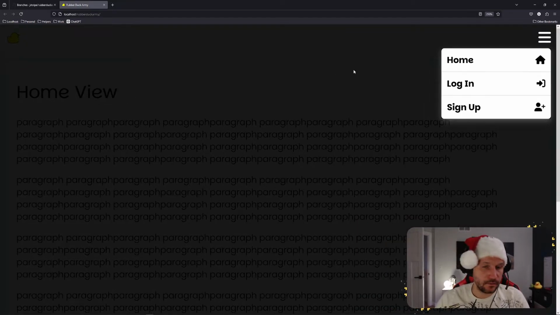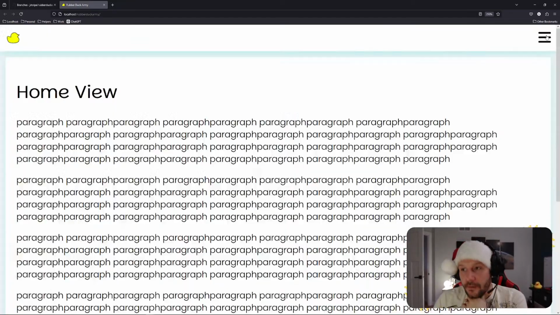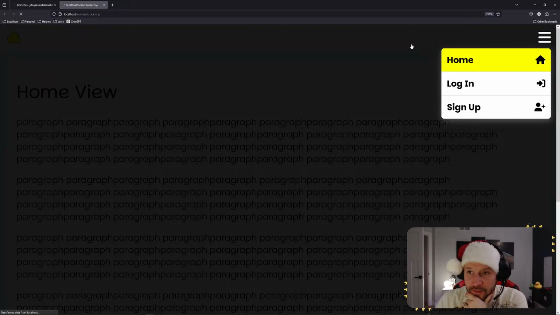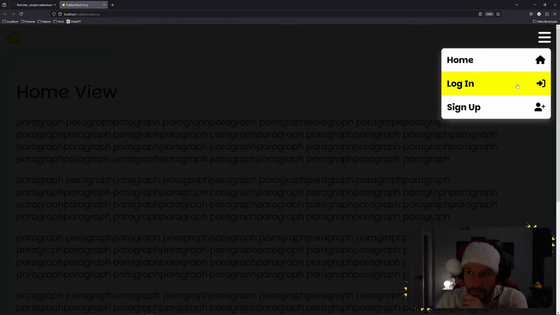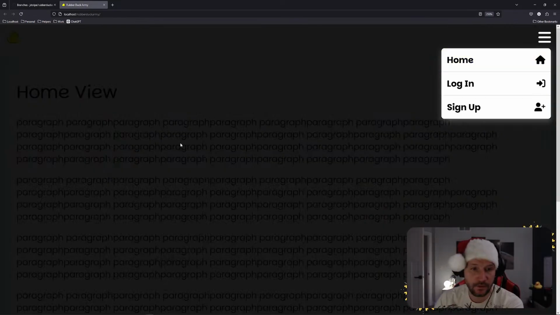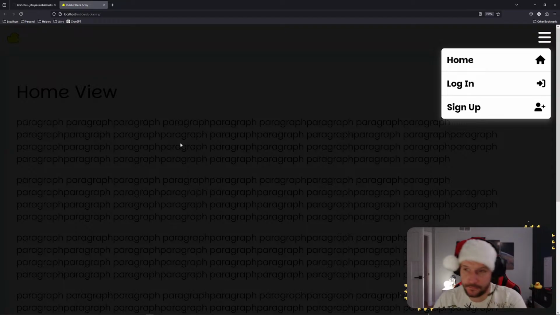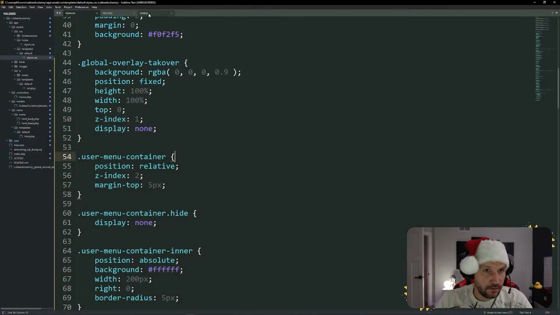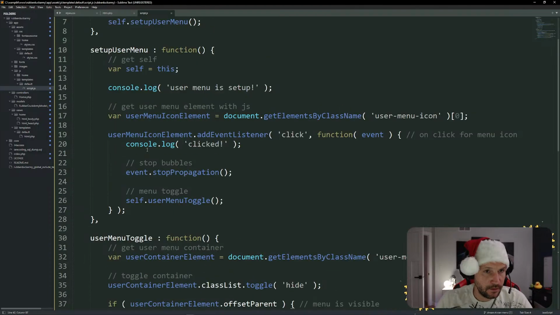What next? Oh, I think we got to... Oh, this is a tricky one. Getting the on click for outside of the menu. So right now you have to click on the menu icon again for it to toggle. What if I click out here? It doesn't go away. Let's add a little listener for that. And we're going to add that in our setup menu, of course.